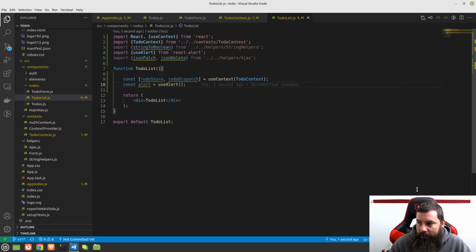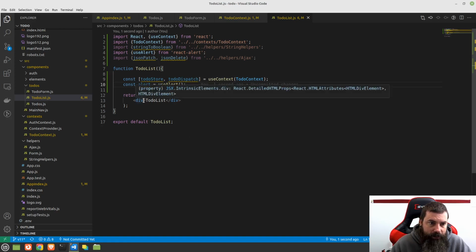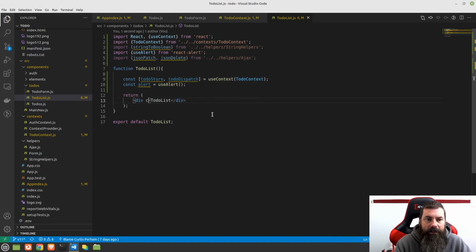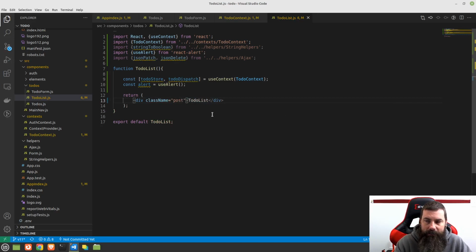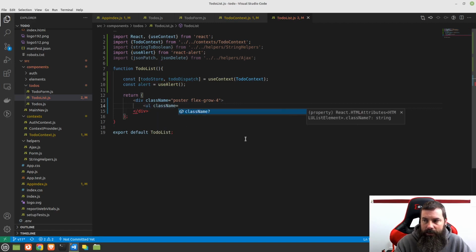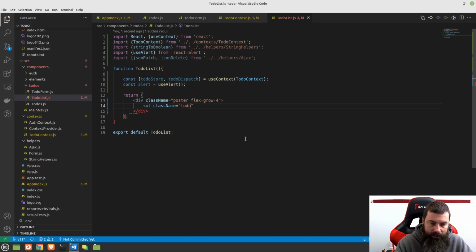Okay, the next thing that we want to do is create our to-do list. So down here in this return, we have this div already. So let's give that div a class name. I believe we already set this up, but we're going to have poster and flex-grow-4 as our wrapper here. So we'll get rid of this text here. And then we're just going to do a UL, and we'll give this a class name equal to to-do-list.